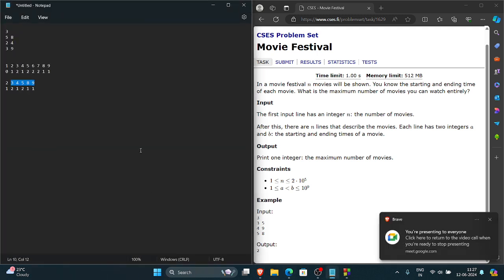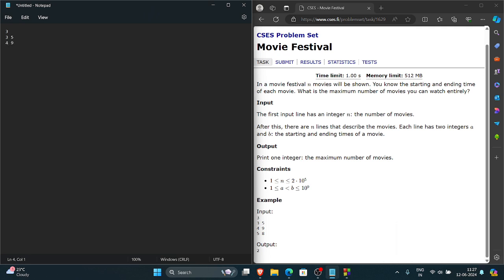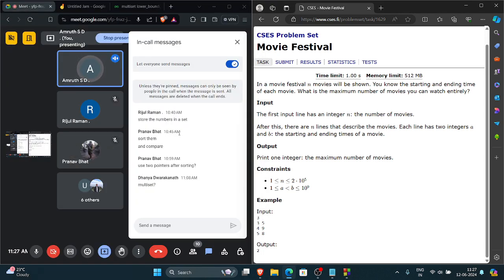Yeah, I'll just explain this case. So there are three movies: 3 to 5, 4 to 9, and 5 to 8. So we can watch a movie from 3 to 5 and 5 to 8, and the answer will be two. Right? Yeah, that would be the answer too. What do you guys think? How would you do it?